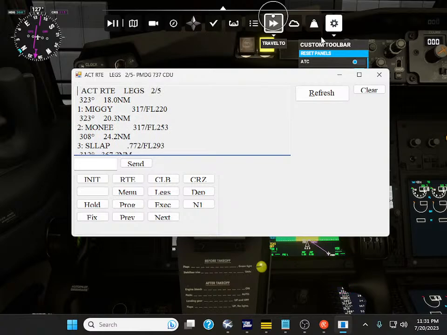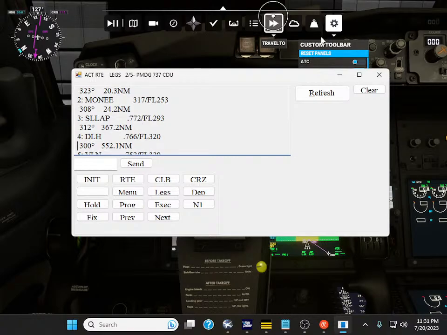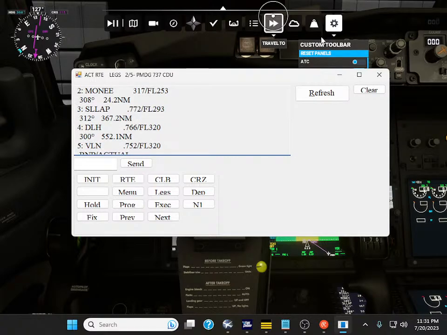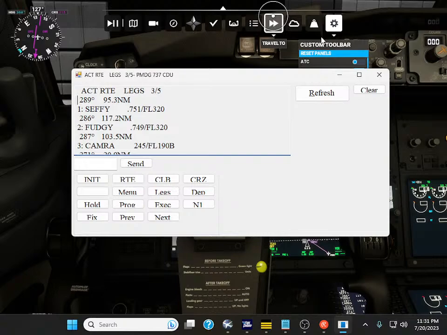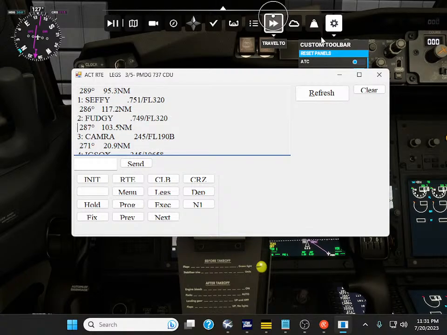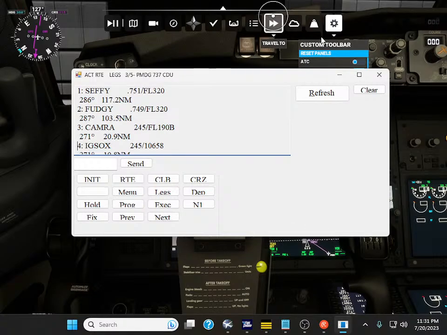Act RTE LEX 2 slash 53 on 1 317 slash 4 220, 3 on 2 317 slash 4 253, 3 on 3 SLA P.772 slash 4 293, DLH.766 slash 4 320, VLN.752 slash 4 320. Act RTE LEX 3, Act RTE 2 on 1 70.751 slash 4 320, 2 on 2 20.749 slash 4 320, 2 on 3 camera 245 slash 4 190, 271 degrees, 287 degrees, 103.53, camera 271 degrees 20.9, Dixox 245 slash 10,600, 205, T 190 slash 5,008.